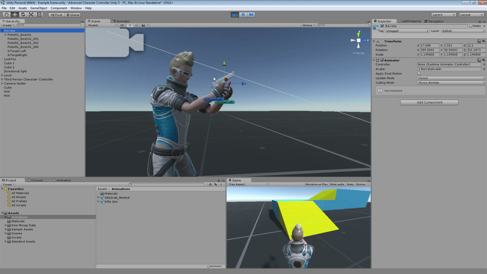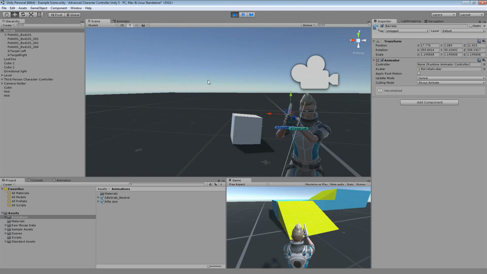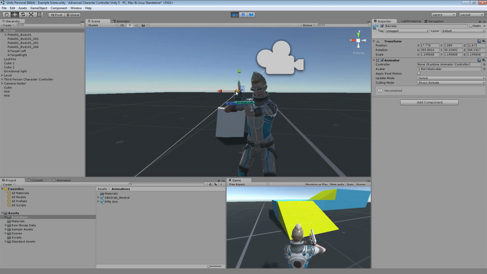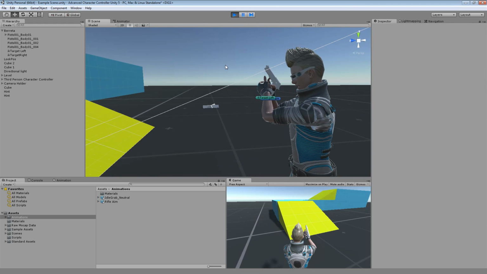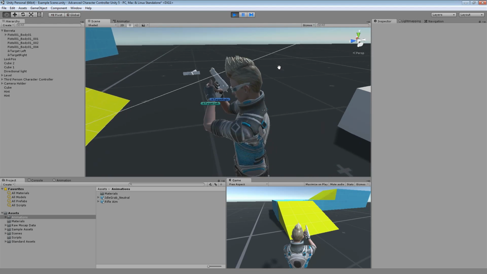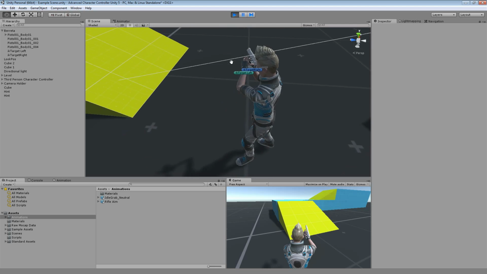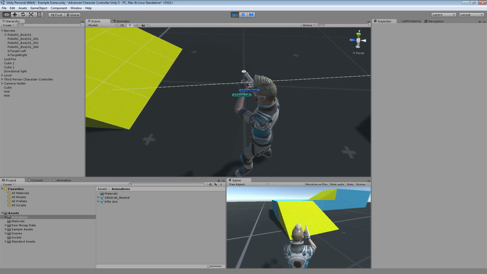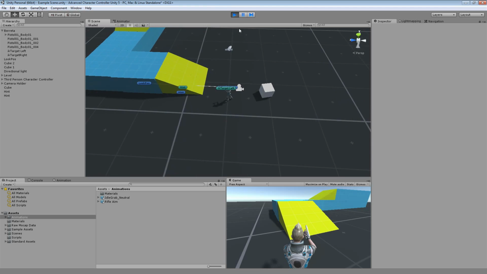my IKs move and I can have more animations even though I don't have any new animations. I'm using the same one animation. Okay, so that's pretty much it for the IK. That's mostly what you can do with it. Of course you can do more stuff.